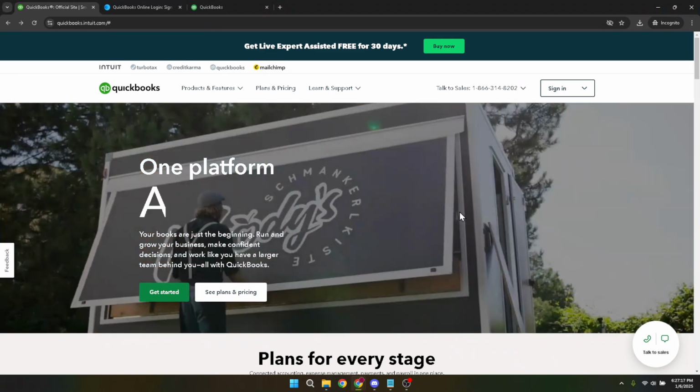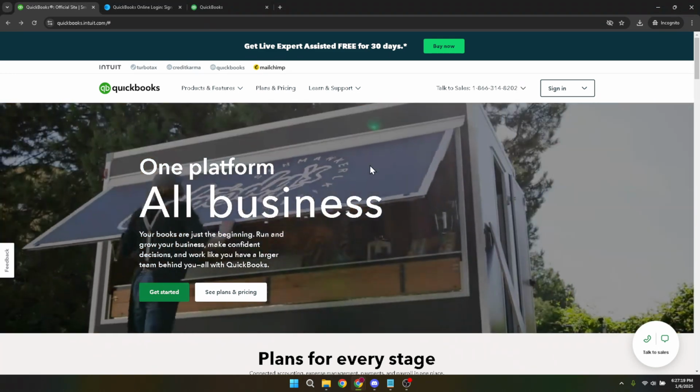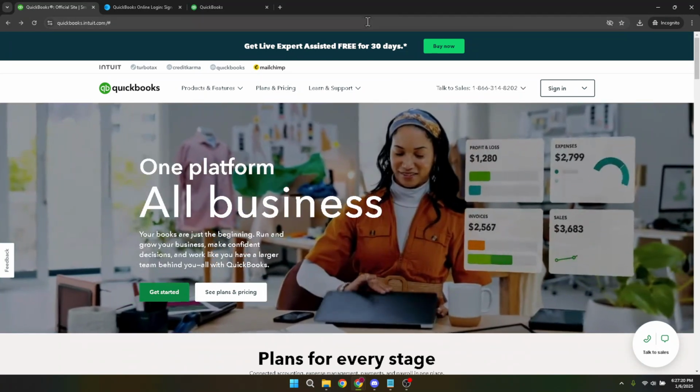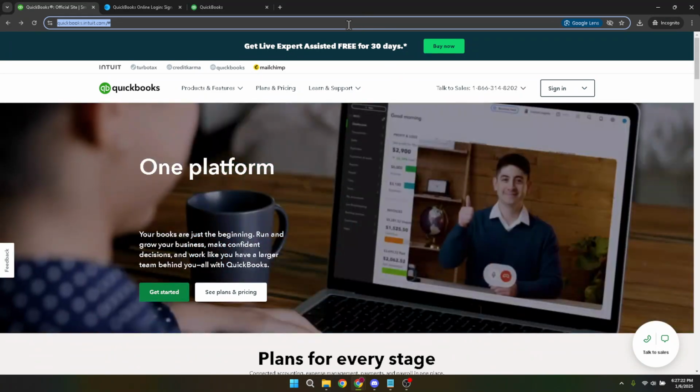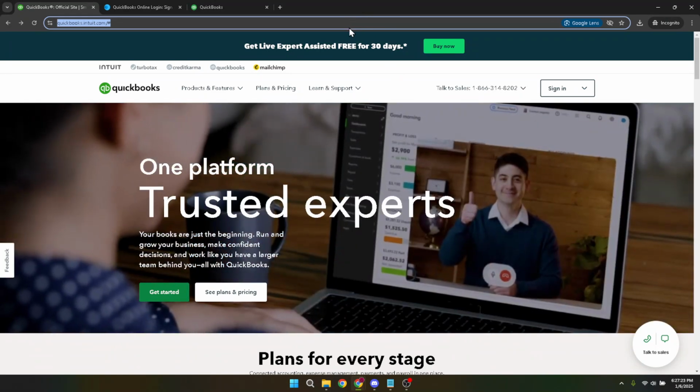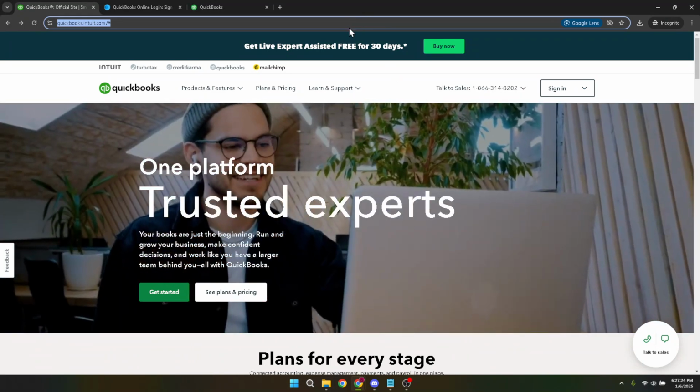To start, open up QuickBooks on your computer. If you already have it installed, locate the QuickBooks application icon and give it a click to open up the program. This is your launchpad to accessing all the financial data and tools that QuickBooks provides.